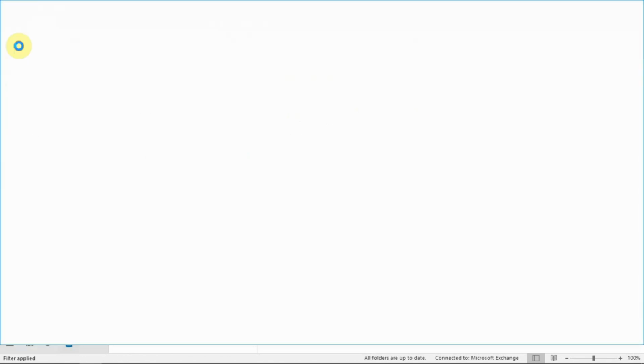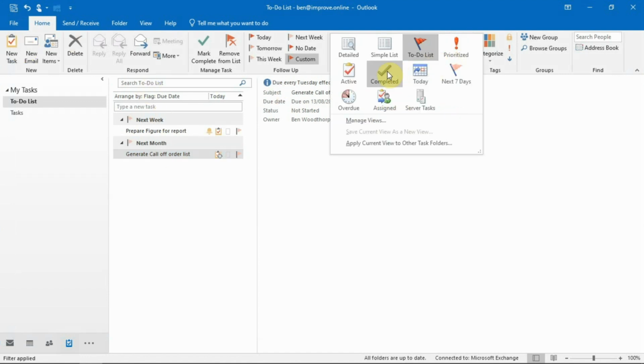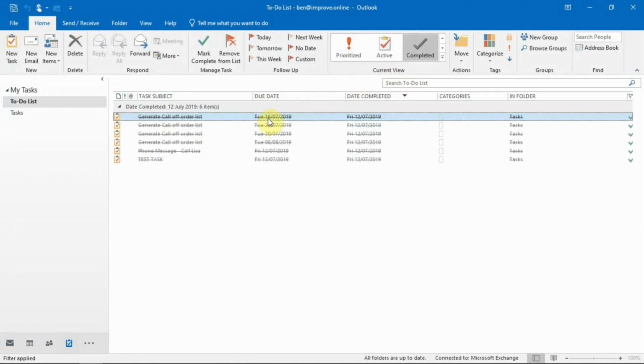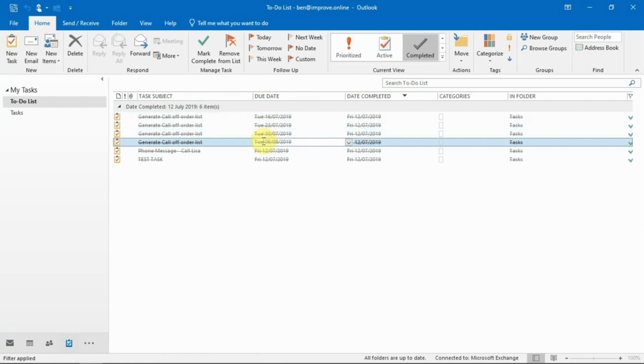Now the really nifty thing about this is if you go to the task view section and click onto completed, it's going to show you all of the times you have completed that task, because it doesn't remove it, it just marks that particular one as complete and then generates a new task for the next date that it should occur on. So that is a bit about how to create a repeating or recurring task within Outlook.